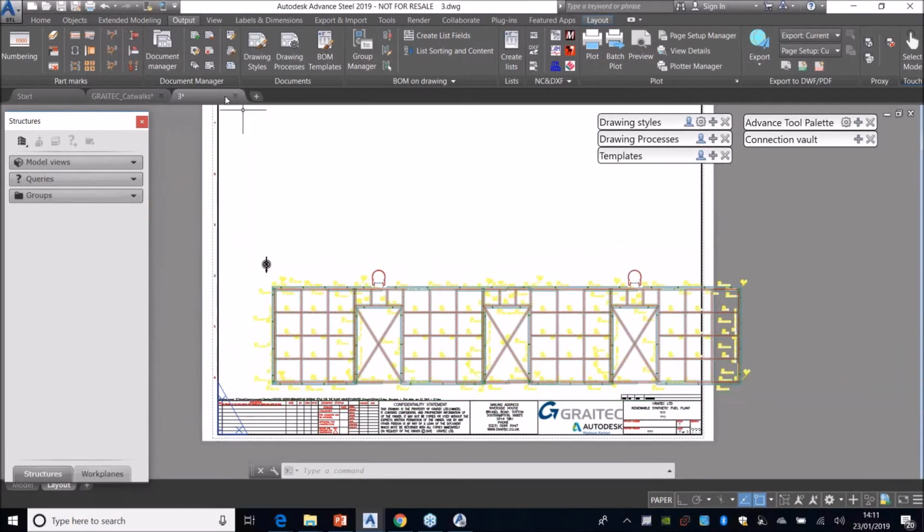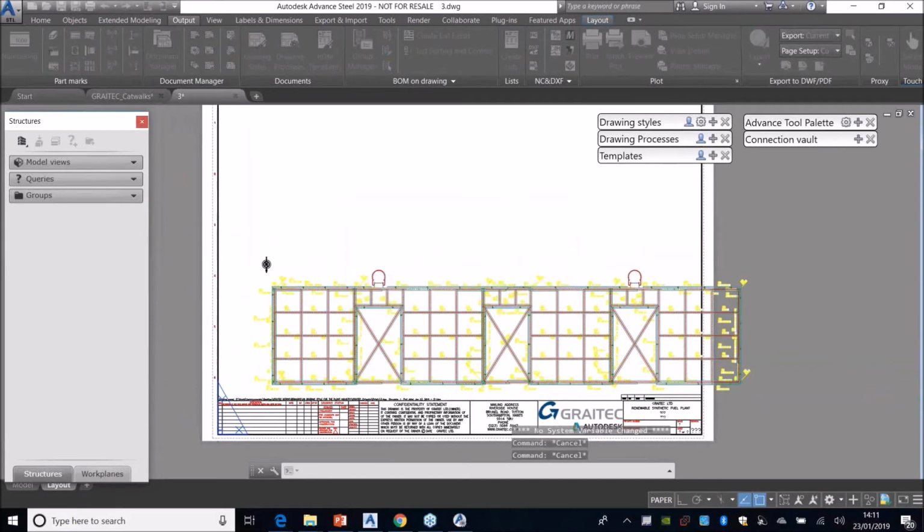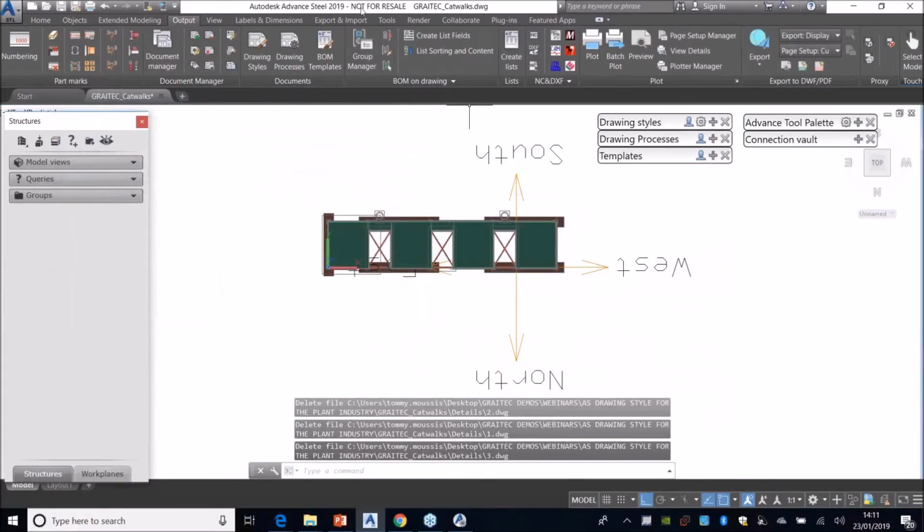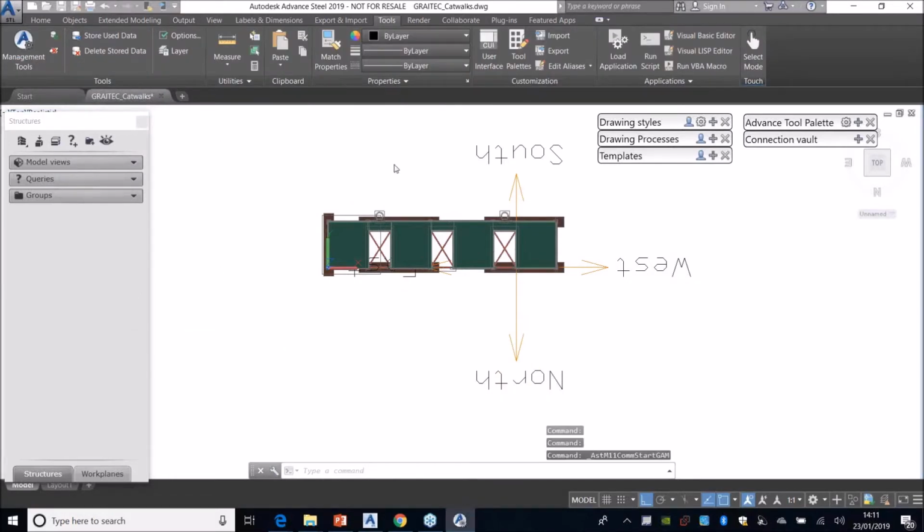Okay, so if we wanted to utilize the colors from the model, again, we're going to go back to that default setting in the management tools. First, I'm going to go ahead and delete all the other drawings that are linked in the document manager. We want to start off clean. And here we're going to activate that particular setting.